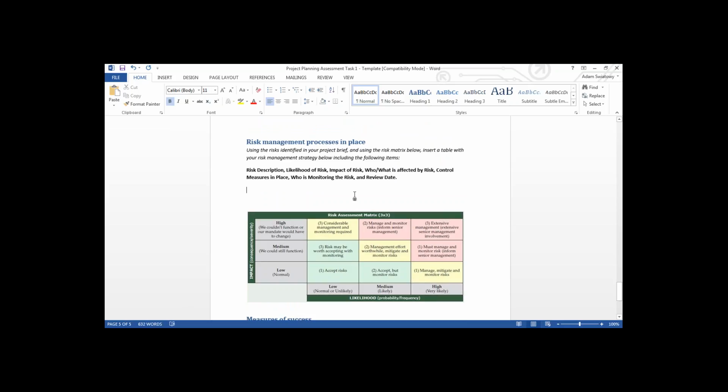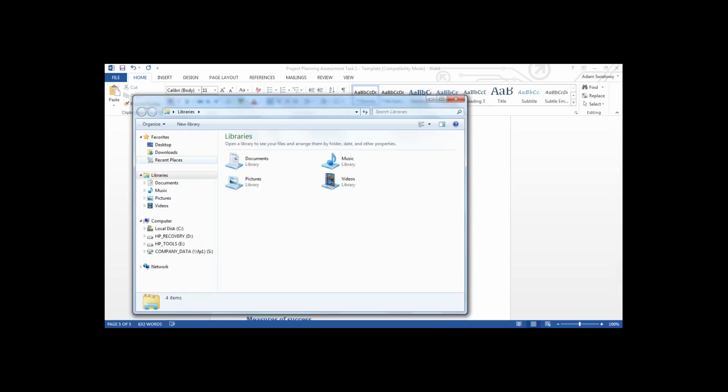So a risk management process, as we've discovered before in previous sessions, we want to know what the risk is, the likelihood of that risk, the impact of that risk, who or what is affected by that risk. Control measures, what we mean by that is what are we doing to minimize or mitigate that risk, or actually remove it entirely. Who is monitoring? We always have to have somebody responsible for monitoring a risk, and when there's a review date. So I want you to actually create a little table for that.